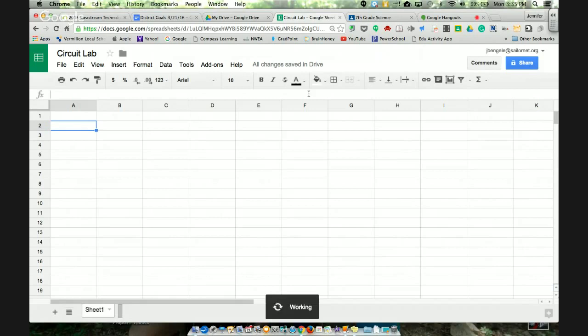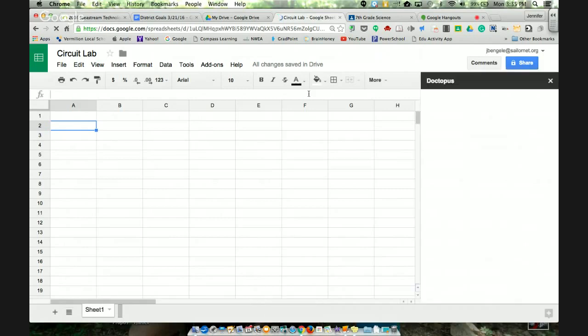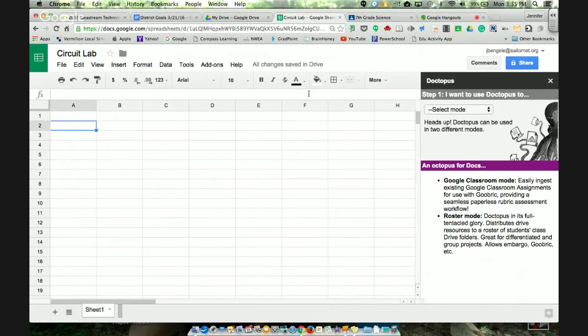Now, while that is launching, when that opens up, and it'll open up as a column on the right-hand side of your screen, as you just saw appear right now, there will be two modes for you to choose from. In this tutorial, I'm going to focus on ingesting a Google Classroom assignment, but there's also a distribute drive resources to a roster. And so if you are not a Google Classroom user, but would like to take an assignment that you've created using Google Docs in your Drive, and you'd like to automatically make copies and distribute that out to your students, you would be interested in selecting this second option here.